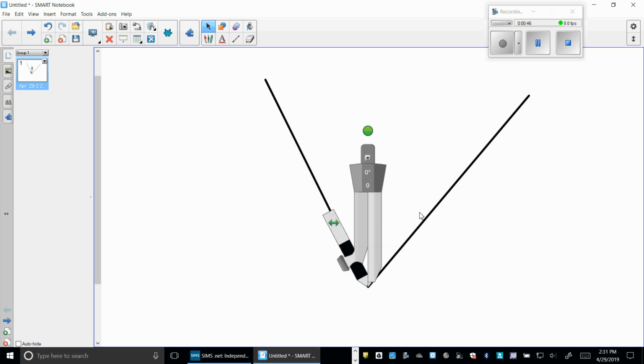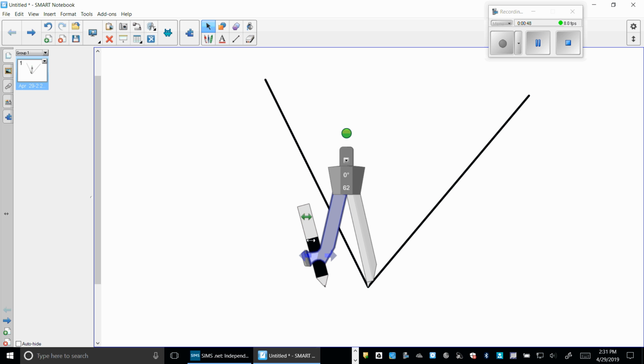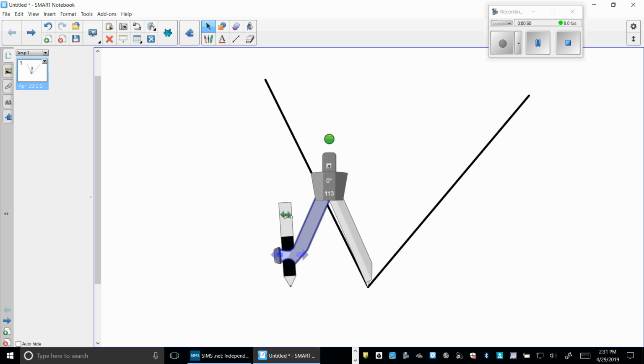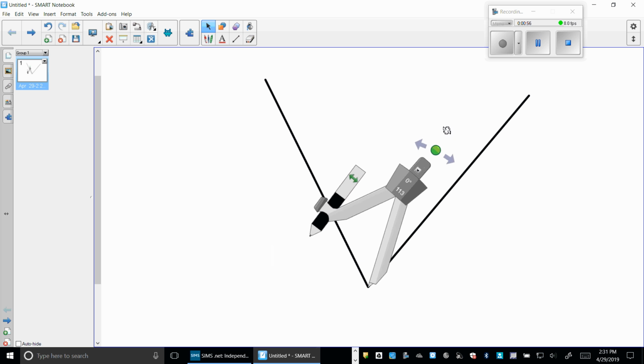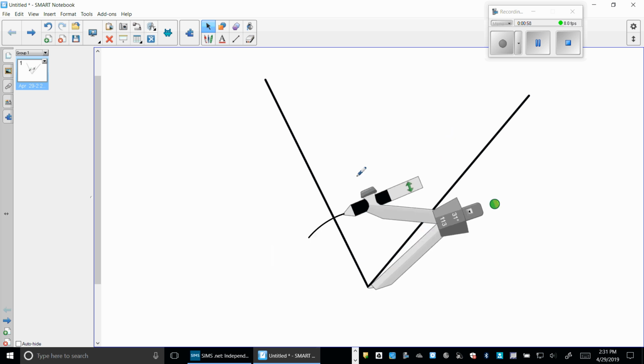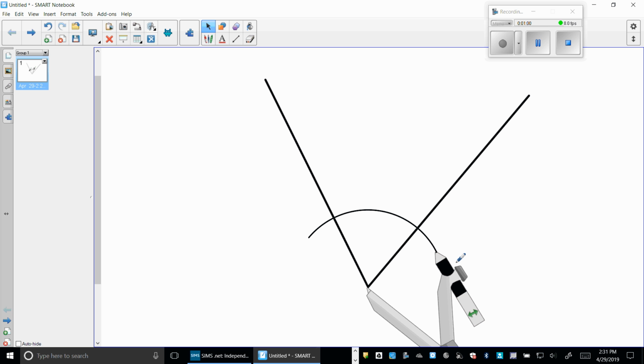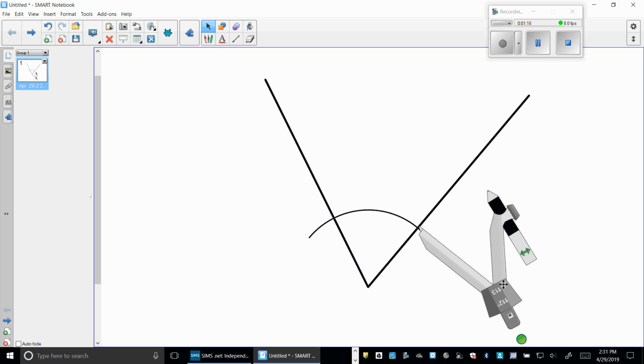Okay, you open out your compass to any amount, and then you draw, how do I draw? You draw an arc. Okay, so compass point on the vertex, open it out to any amount, draw an arc. Now you don't change the width of the compass now.